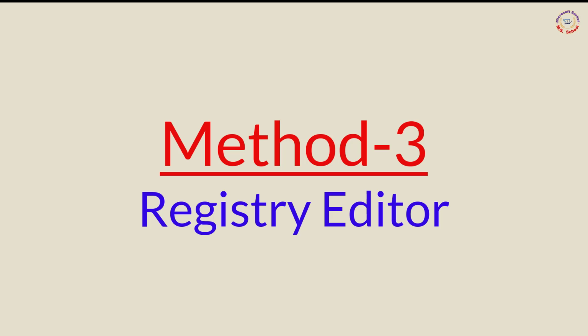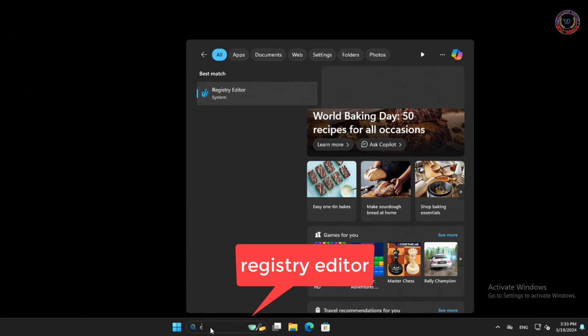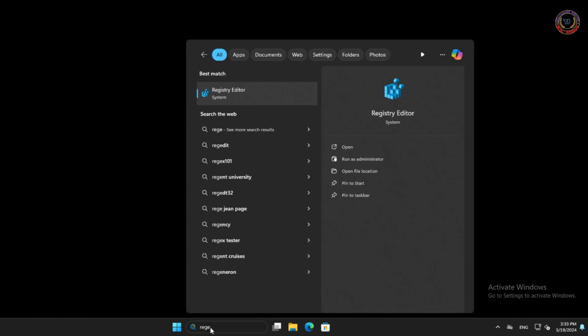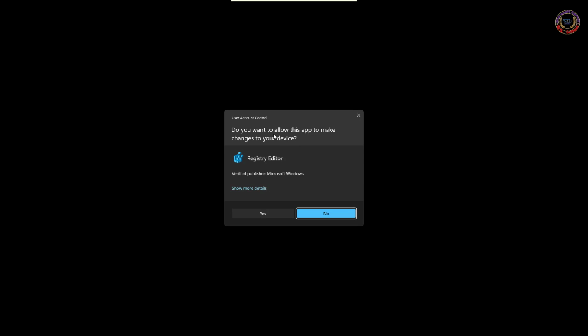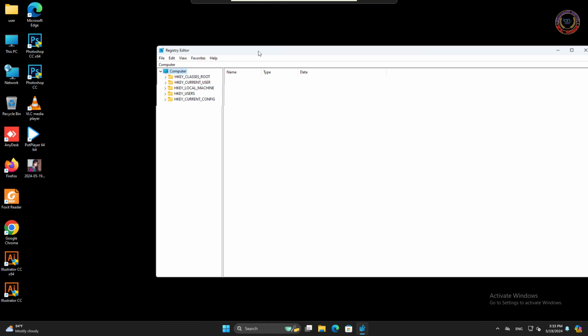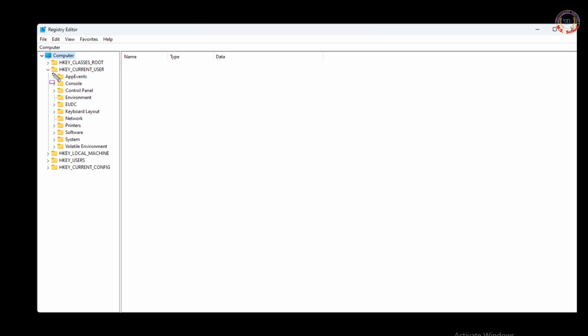Method 3: Registry Editor. Press the Windows key, type registry in the search bar, and click on Registry Editor. Find and expand HKEY_CURRENT_USER. Click on HKEY_CURRENT_USER. Click on Control Panel.